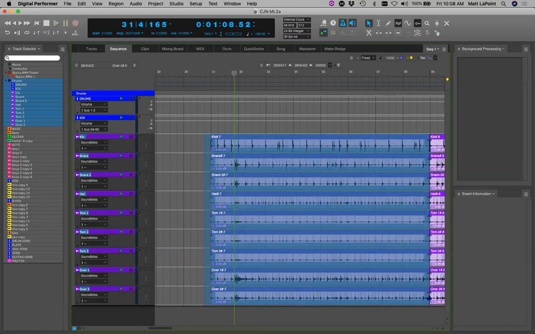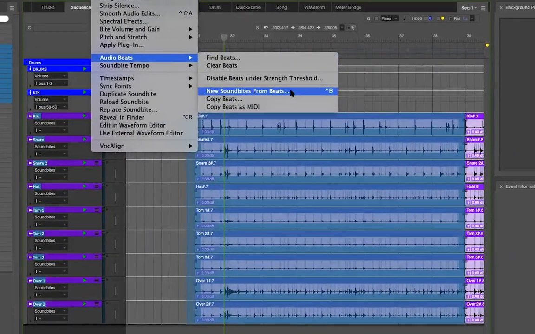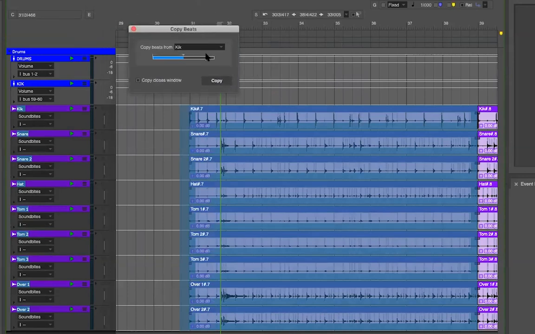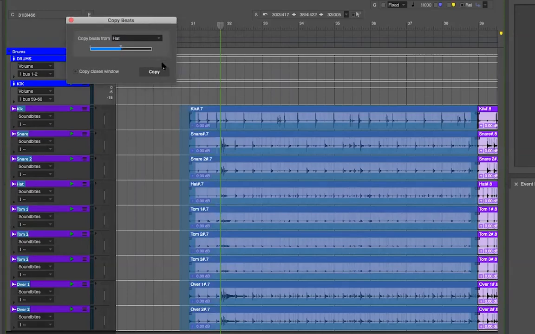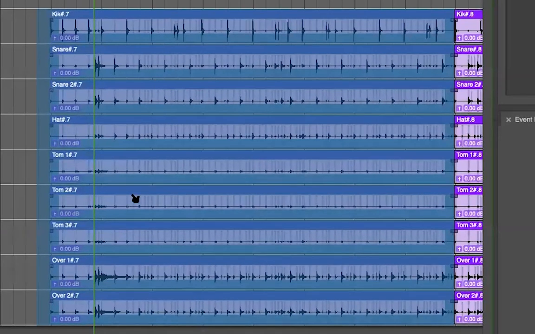I'll leave it highlighted so that I can go up to Audio, Audio Beats, and now we're going to Copy Beats. So the whole kit's highlighted. We're going to copy beats. And now where are we going to copy the beats from? We're going to copy the beats from the hat. Okay, so now all I have to do is simply hit copy. Now you'll notice that all the shadows for all the parts are now being dictated by what it discovered in the hi-hat part. So now when it quantizes the whole kit, those lines are going to be the same across those subdivisions for all those instruments.